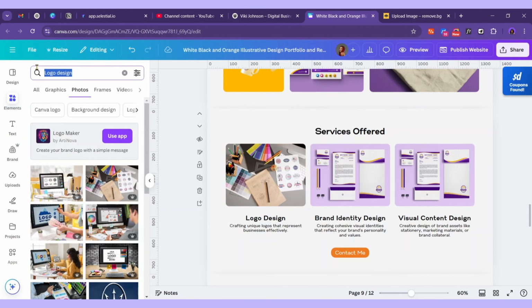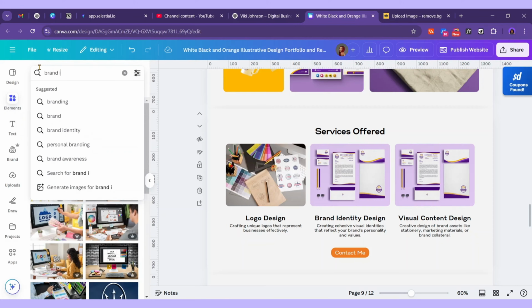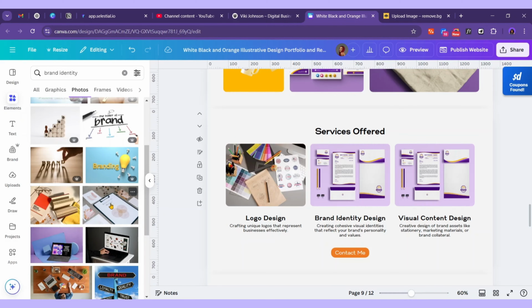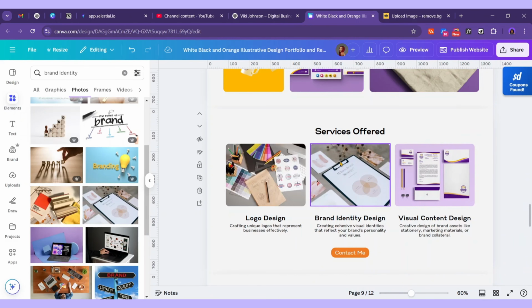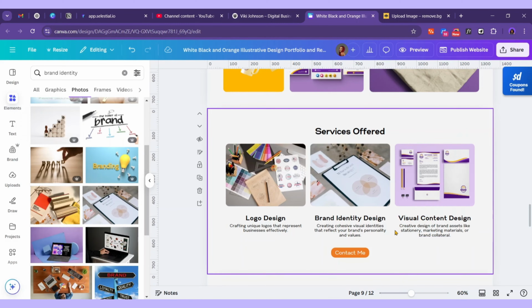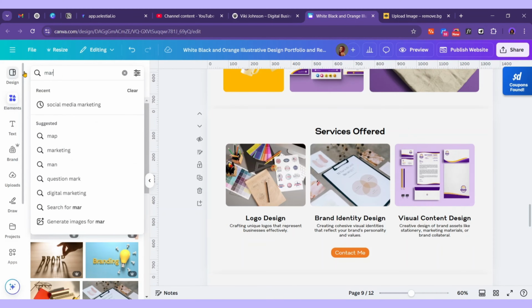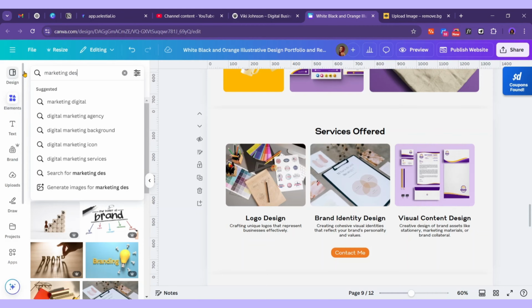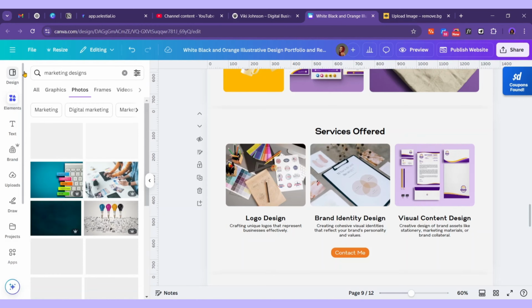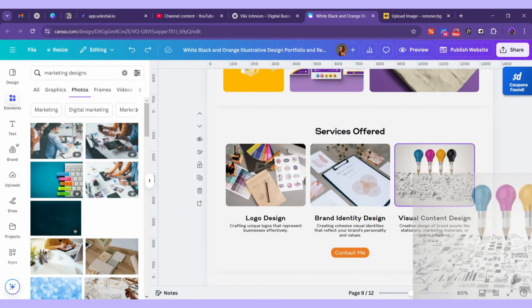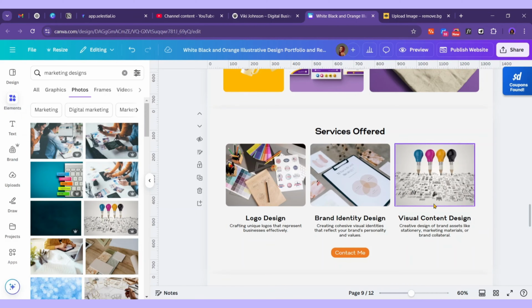And then next is brand identity. I think this is looking good and descriptive of what the service is. So I'll do the same, drag and drop. And then this is visual content design. But in the description, you can see that it's design of brand assets like stationery, marketing materials, and so on. So I'm going to search for marketing designs. And I think this image fits, so I will drag and drop onto the frame. And that's it for that section.